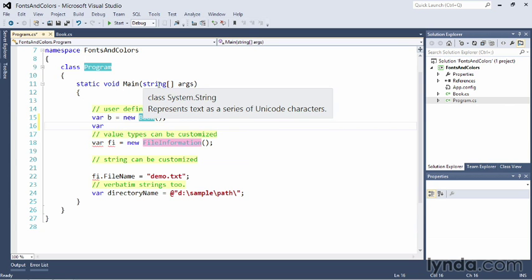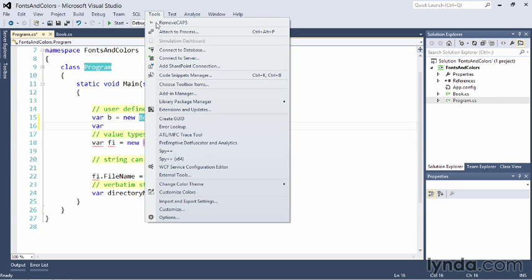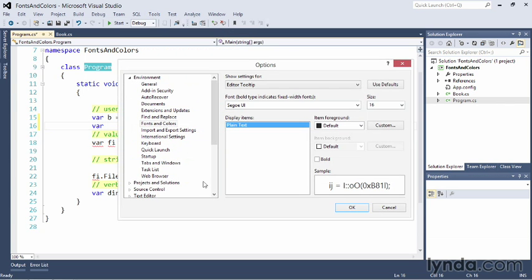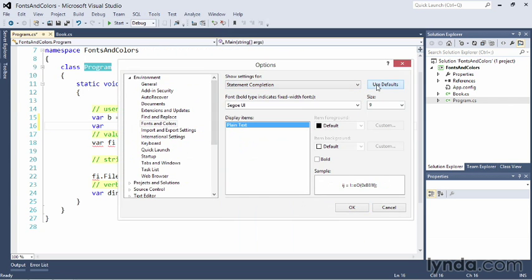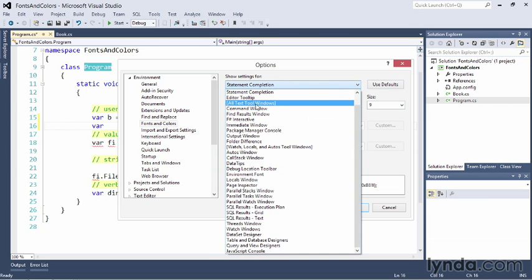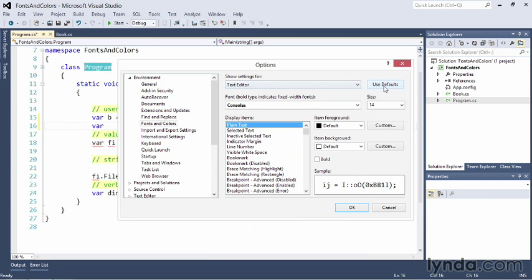Now, of course, you're going to make a mistake occasionally, so there's a way to reset the settings. We'll go back to using the defaults for the editor tooltip, for the statement completion, and I'll also reset it for my text editor.